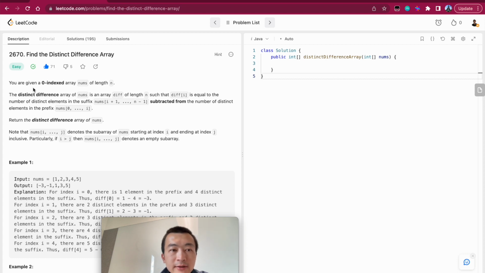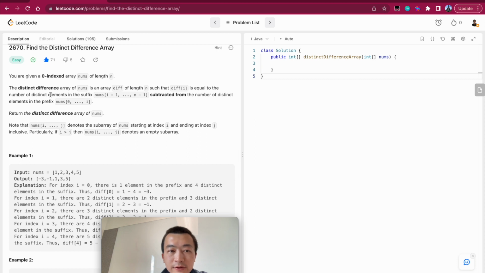You're given a zero-indexed array, nums of length n. Let's take a look at the definition of distinct difference. The distinct difference array of nums is an array diff of length n, such that diff[i] is equal to the number of distinct elements in the suffix, from i plus 1 all the way to n minus 1, subtracted from the number of distinct elements in the prefix, from 0 all the way up to i. Return the distinct difference array of nums.